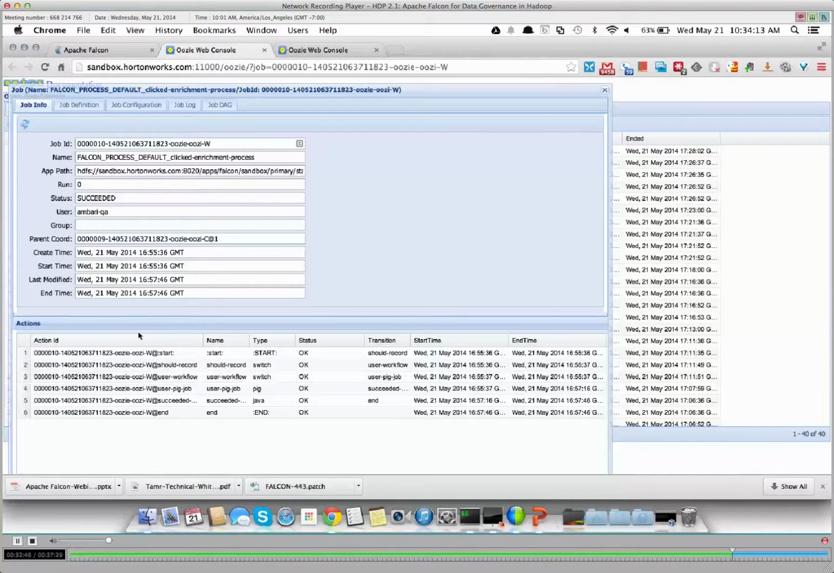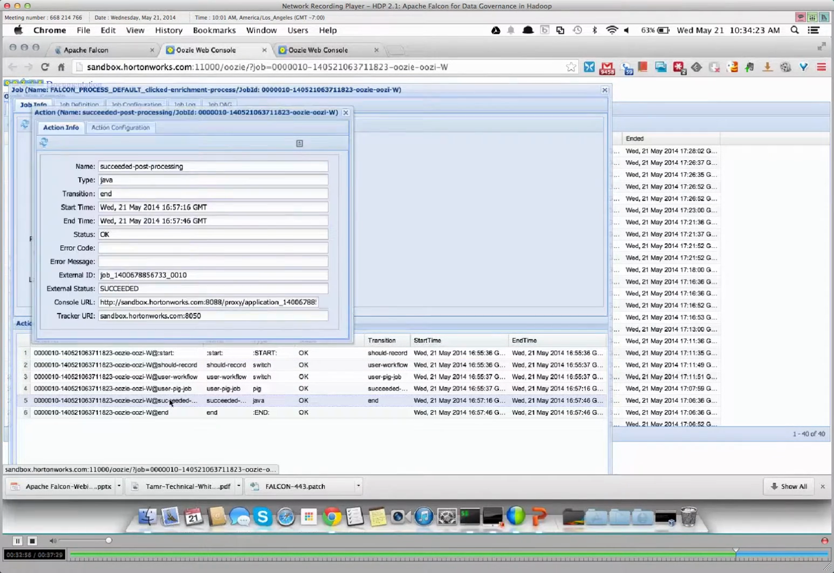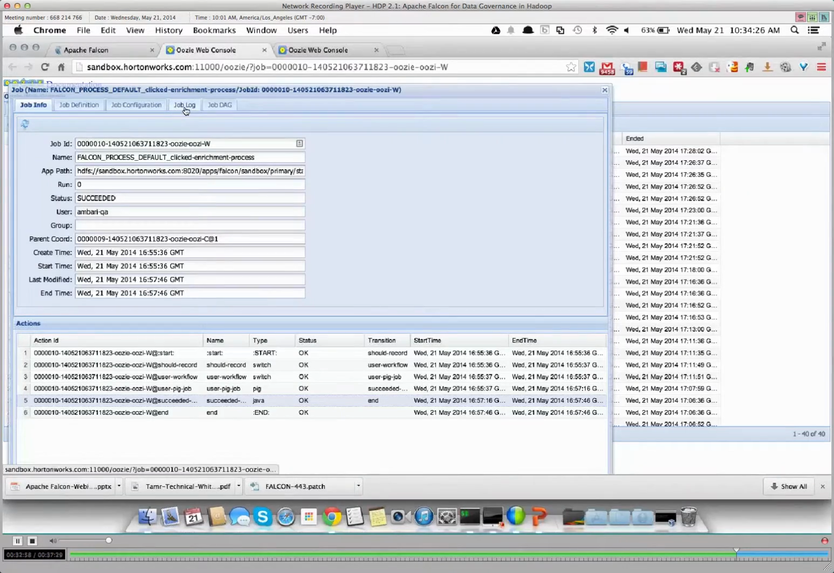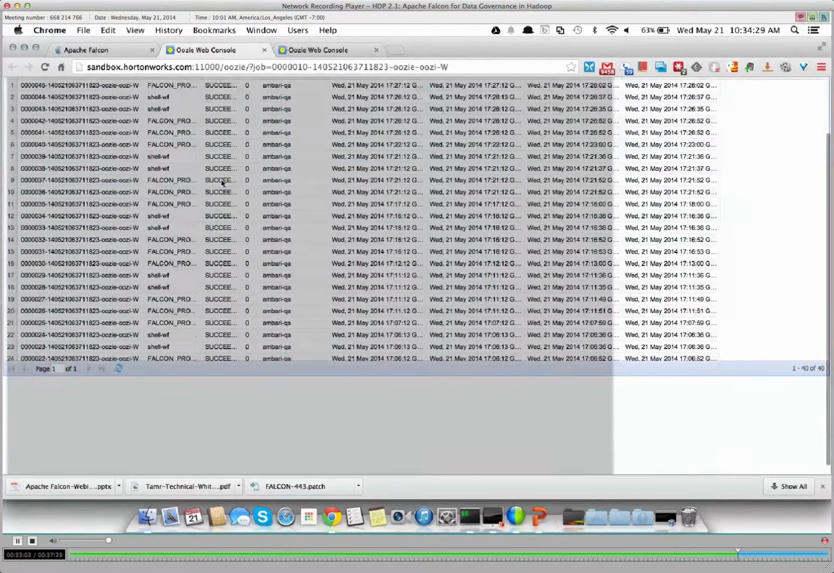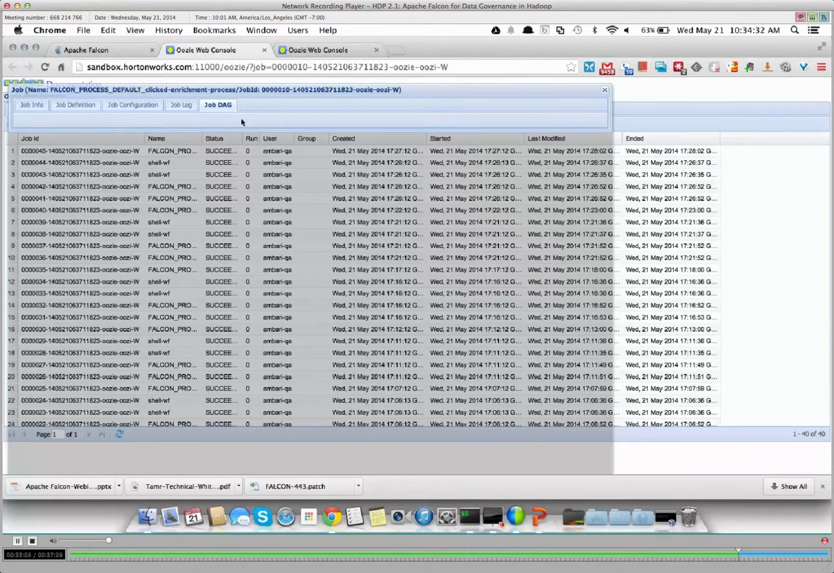So this is the job that ran the user pick job, which is the join. And you can look at what were the steps in the workflow. We have some pre-processing here. We have some post-processing here that Falcon instruments. And you can look at the job log. You can look at the job tag as well. As I said, Oozie is a little slow, but you get the idea, right?